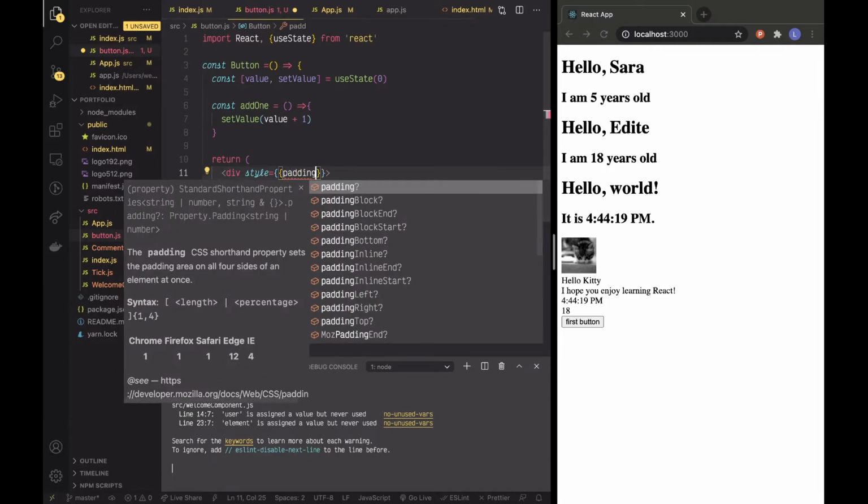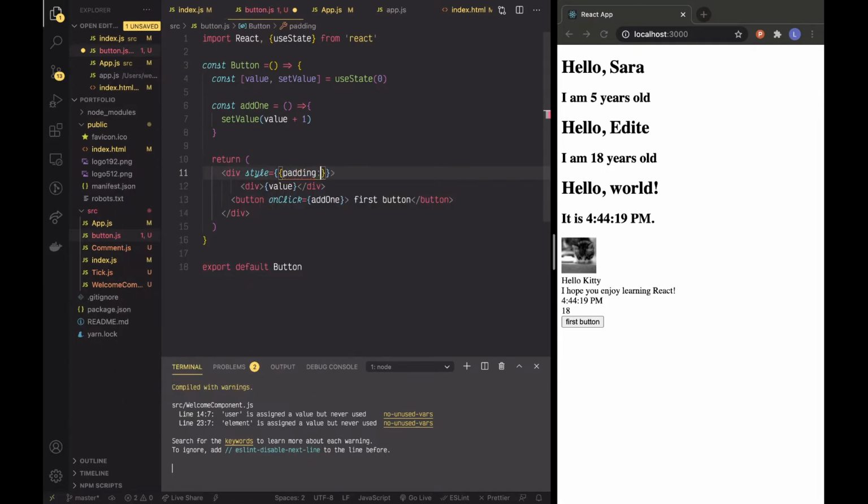Do a little padding. How about just 20 pixels sounds good. Just to give it a little space. Look at that. Our first button is now giving us a few features.